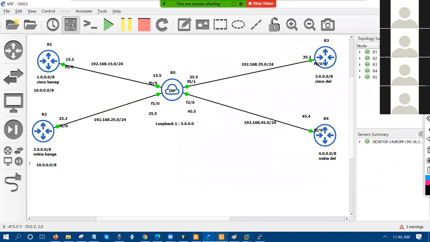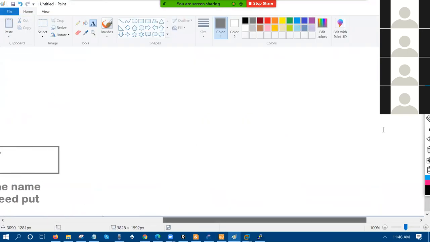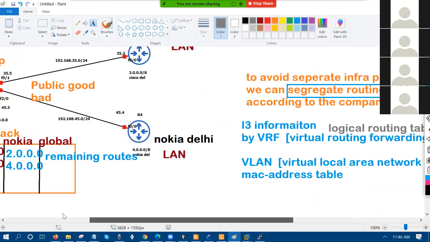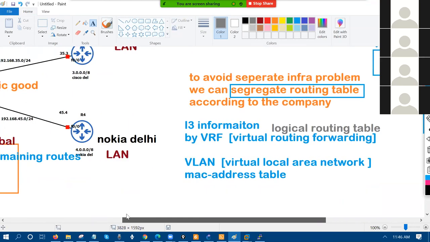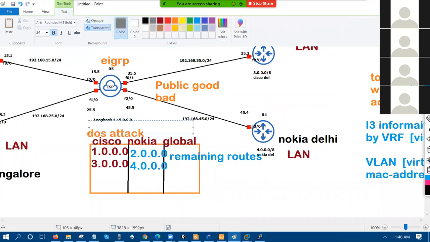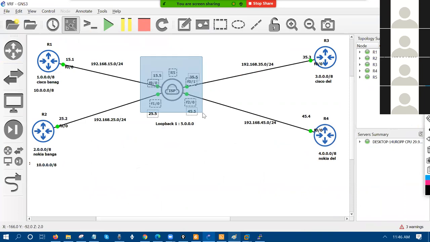Right. And what we are doing, we are just avoiding the separate infrastructure problem, guys. Try to understand. VRF is just avoiding the separate infrastructure problem. Otherwise, what happened? You need to implement the physical router over there. If you're not going to use the VRF, you need to install a physical router on this guy and this guy. And if you have 1,000 companies, the ISP is going to implement 1,000 separate routers, one for each company. That's not possible, right? For 1,000 companies, you need 1,000 routers. If you have 2,000 companies, you need 2,000 routers. Never possible. Not possible even.